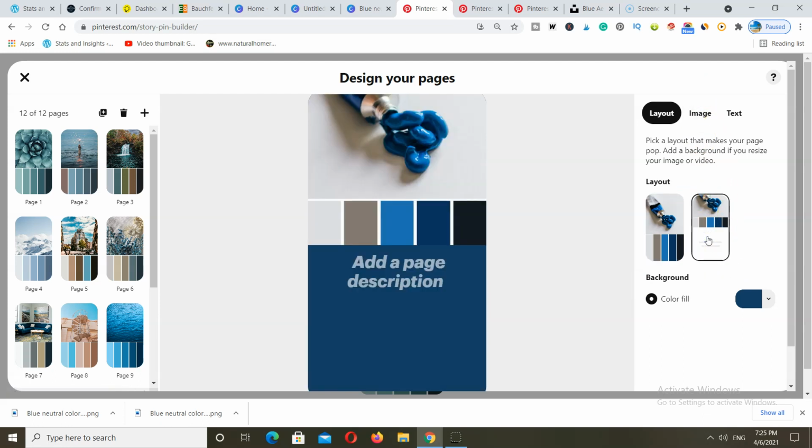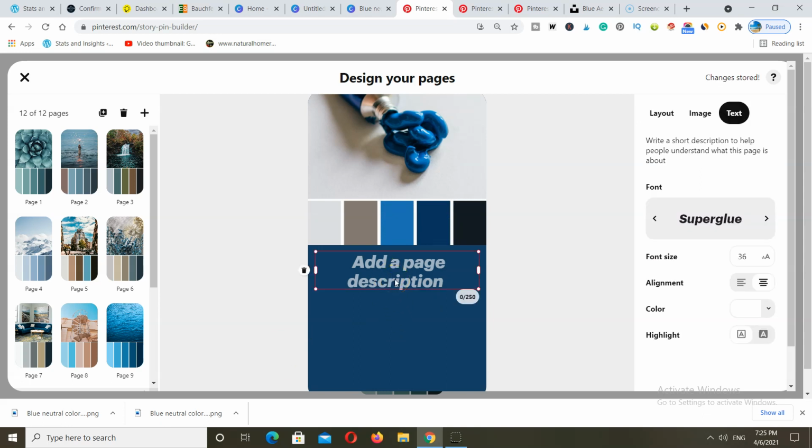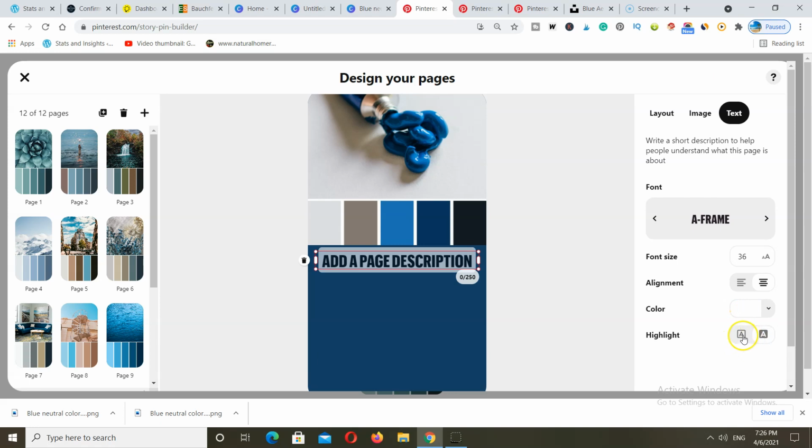So you can choose this option, and it's going to cover up the bottom where you can add in your text. If you want to add text, you just click on that spot where you want to add it. You can change the type of text that you want to add to your story pins. You can change the size of the text. You can change the alignment, the color, and you can also highlight your text or not.